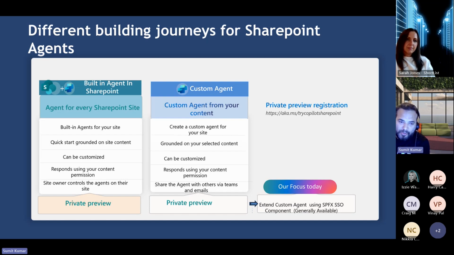What that means is you just have to point, and for every site it will automatically have an agent. You can ask all those Q&A, about any content that you have on the SharePoint site, and that would all be done without actually doing any groundwork. So that is one experience.